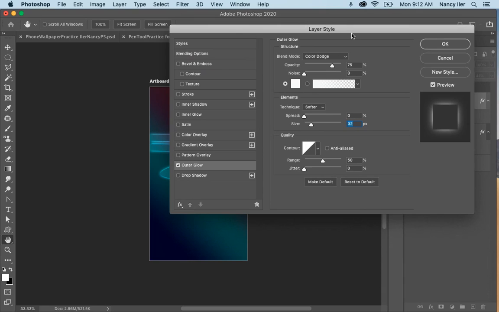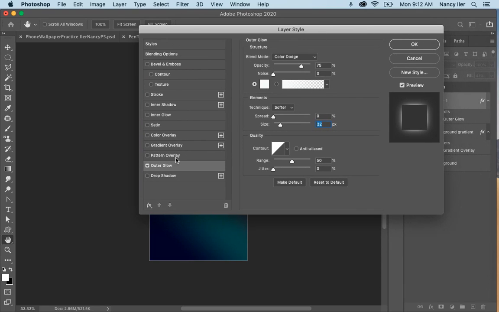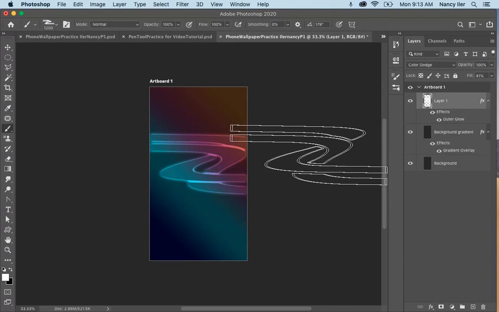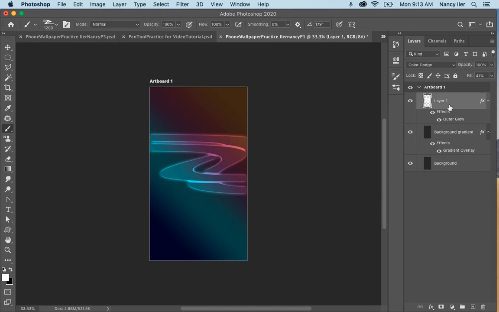Let me just make sure that you see all this again. Make sure you're in your outer glow. The blend mode is color dodge. Opacity 75%. The noise is 0. You have white right here. Technique is softer. Spread is 0%. And size is 32 pixels. Hit OK. And so now you have layer 1 done.